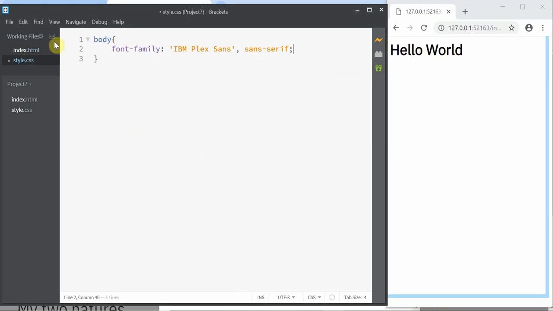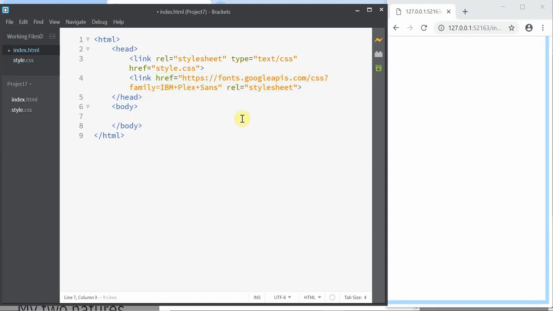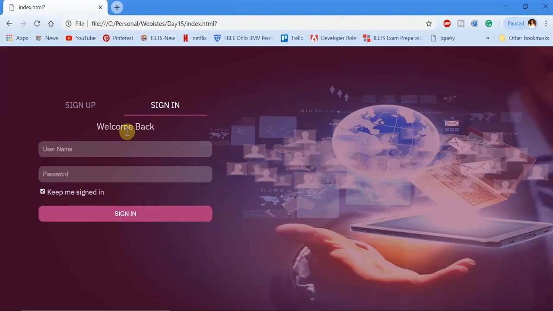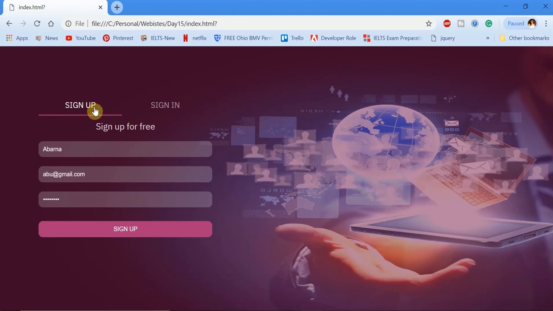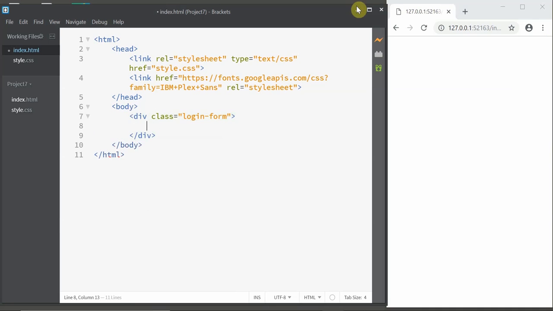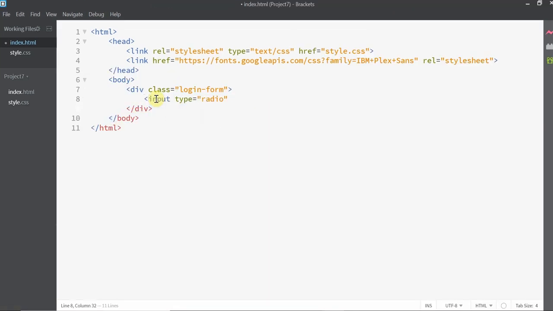As you can see, as soon as I mention the font family, the font in our web browser changes. Now that we are done with mentioning the font family, let's move on to the form design. Starting with the sign in and sign up tabs, I'm going to mention them as radio buttons so that it would be easier for me to switch between tabs, and then later we can design it to make it look like actual tabs.